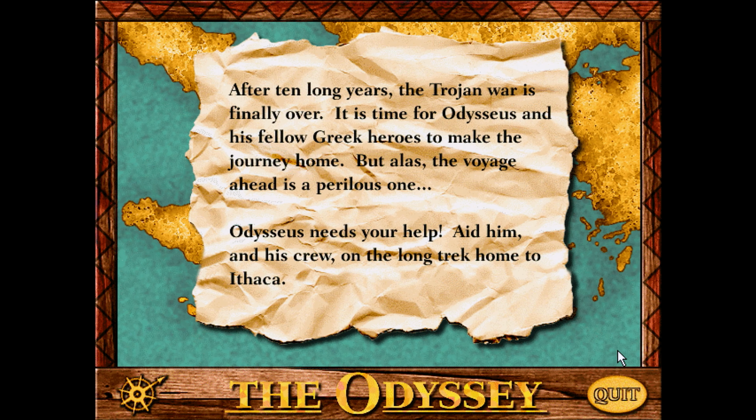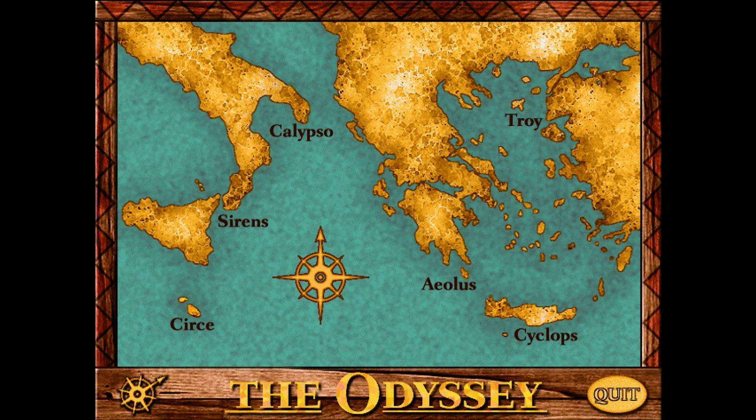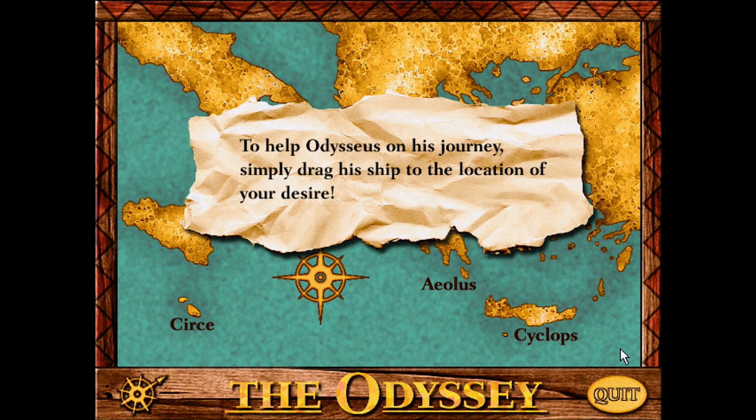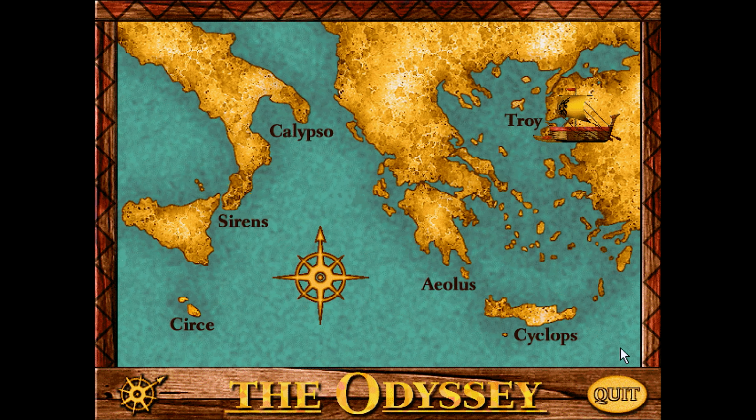The game opens with a map of the Mediterranean, which acts as the central hub for the entire experience. After 10 years of war, Odysseus is finally trying to make his way home to Ithaca. You simply click and drag his ship around the map to visit the different locations.